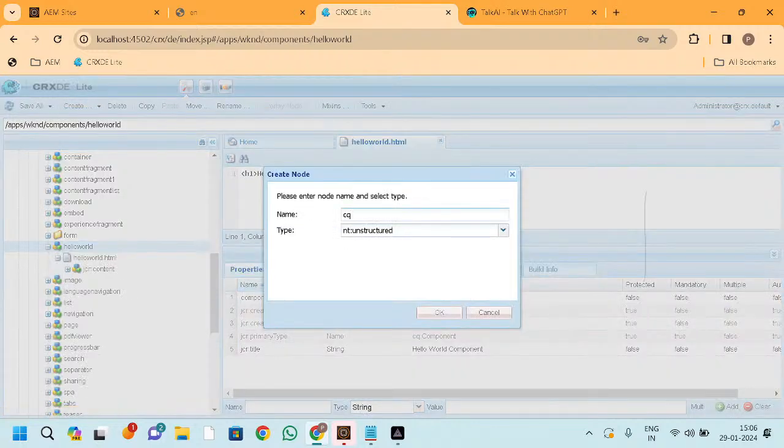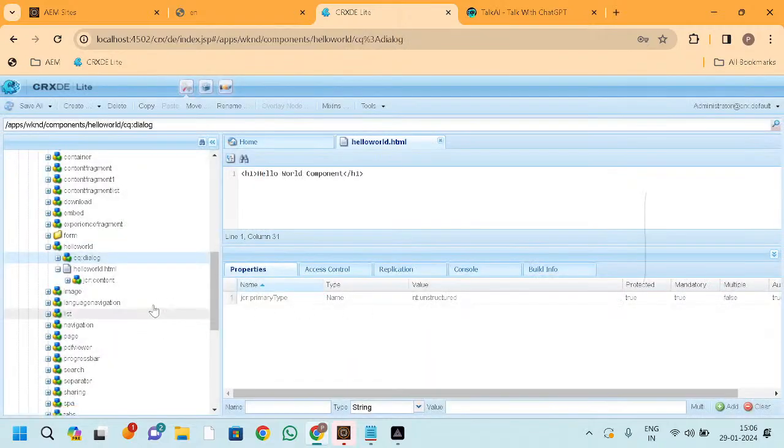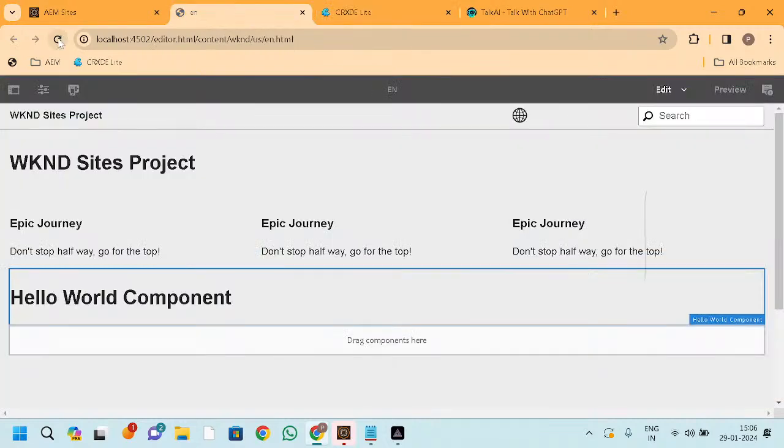After that, here we have to right click and simply create a CQ dialog. The name should be the same. This is the name we need. Before 6.3 it's not necessary, but after 6.3 we have to define this cq:dialog. I have saved it automatically. Now when you have created this one, come here and try to refresh it.